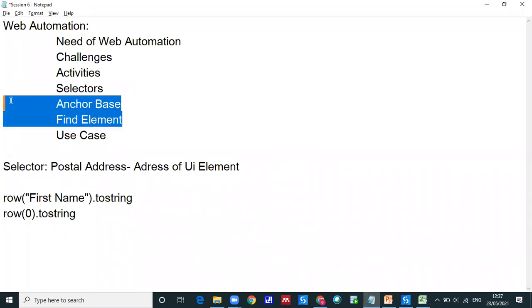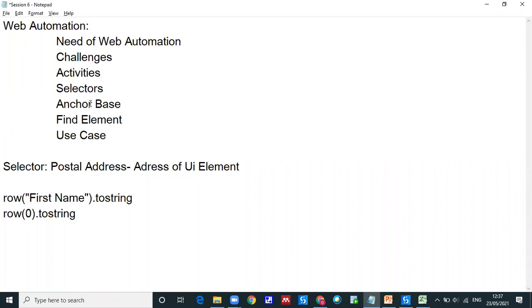I told you earlier we are going to discuss this anchor base and find element. What is an anchor? Anchor gives the address of a UI element with some reference. Like, whatever participants are here with us, almost 12 to 13 participants, I just want to ask one of the participants. Rohit Narekar, you are from which location? Dhule, sir. Dhule.